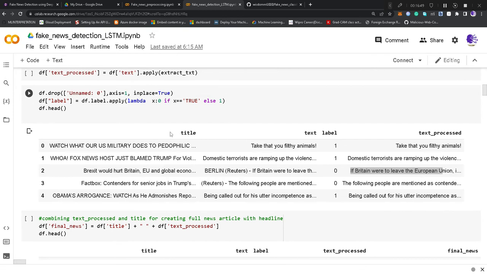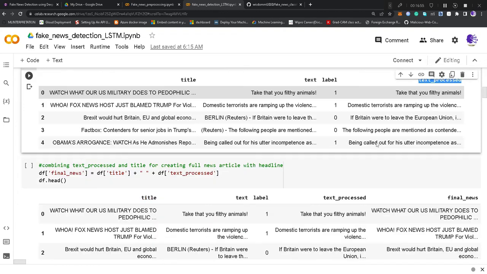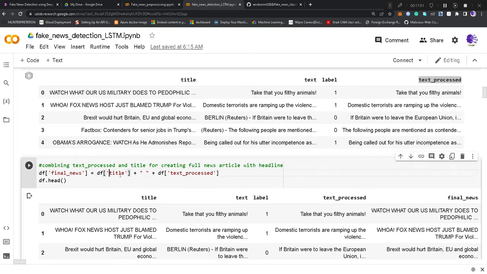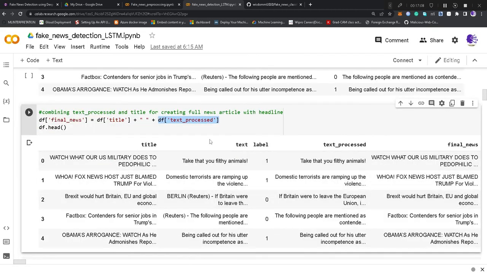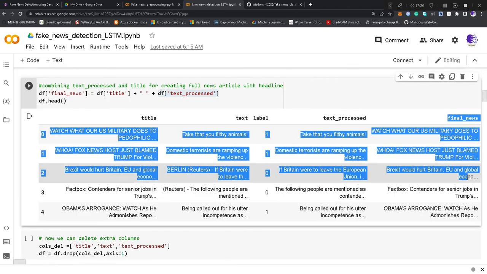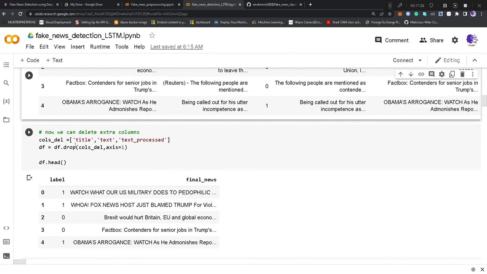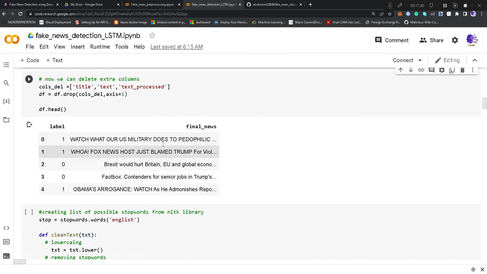Now, we have to combine our news title with the actual text news body. So that we can do like this. We simply add the df title with a space and then our processed text. So you can see that we get our final news. We have created another column, final news, where we are merging these two columns. Now, as we know that we will be only using final news and labels for building our models, we will delete title, text, and text processed. So in the next step, we are deleting these columns, and as you can see, we have only two columns, label and final news.